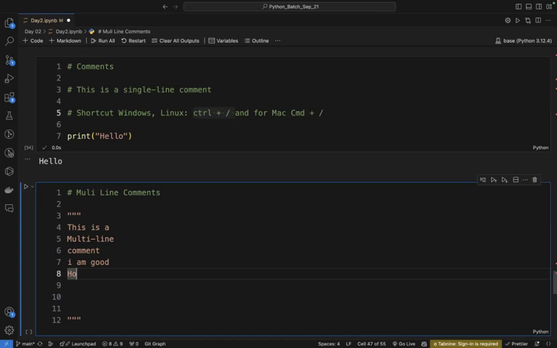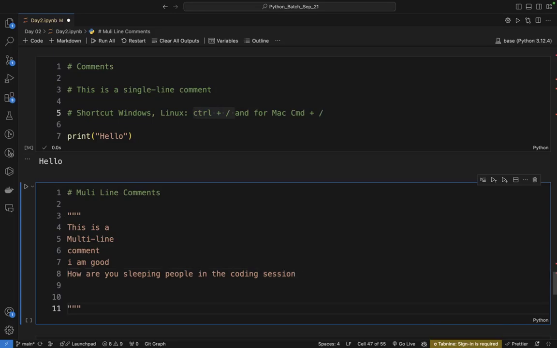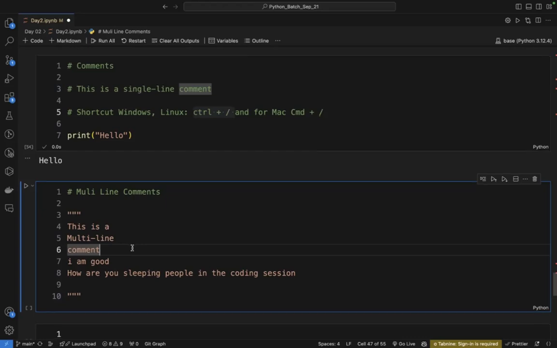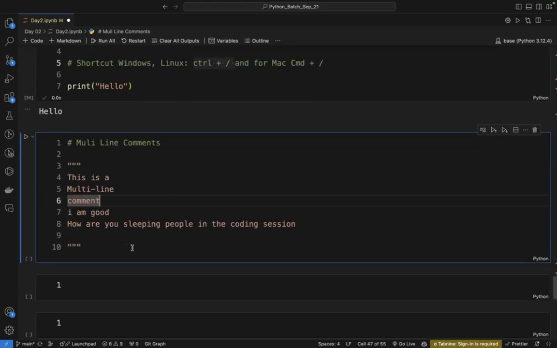How are you sleeping, people in the coding session? So this is a multi-line comment. If I just put triple quotation above and triple quotation below, and whatever you write inside these two triple quotations, the compiler treats this as a multi-line comment. And we use this often inside code to improve the readability of the code. Correct?